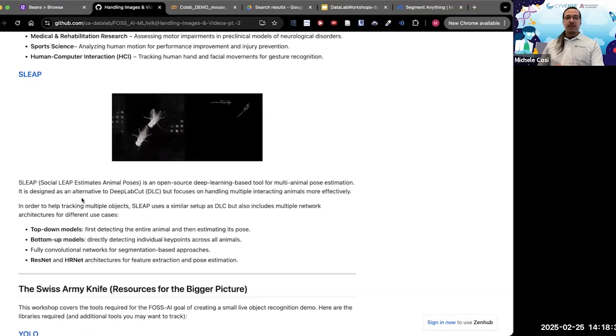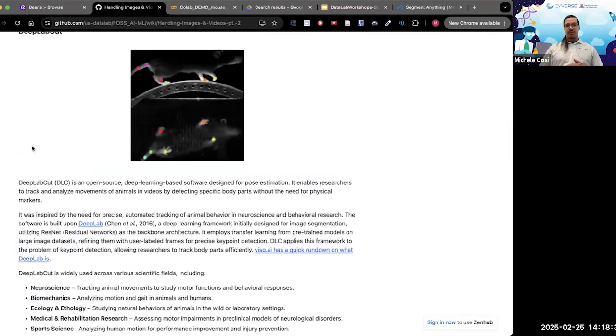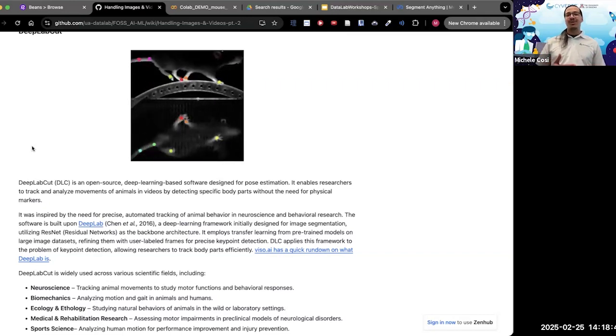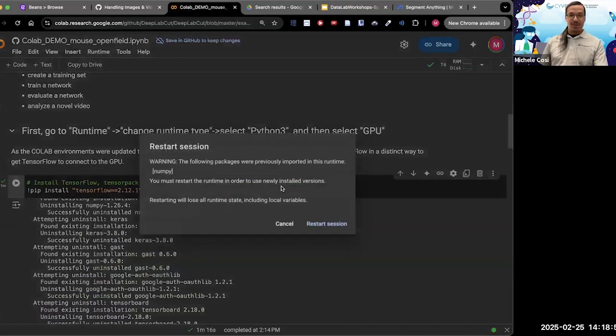So SLEAP tried to do what DeepLabCut couldn't, which was follow multiple animals. DeepLabCut came back with, we actually can run multiple animals right now. So between the two, if you had to choose which software to use, I would say to use DeepLabCut. So this actually is a good segue into going over here and trying to run our Colab again.